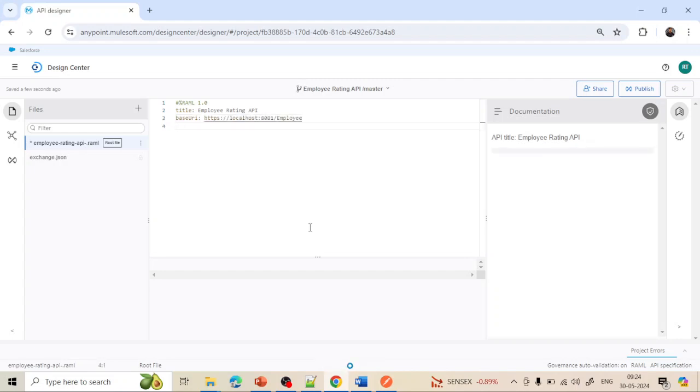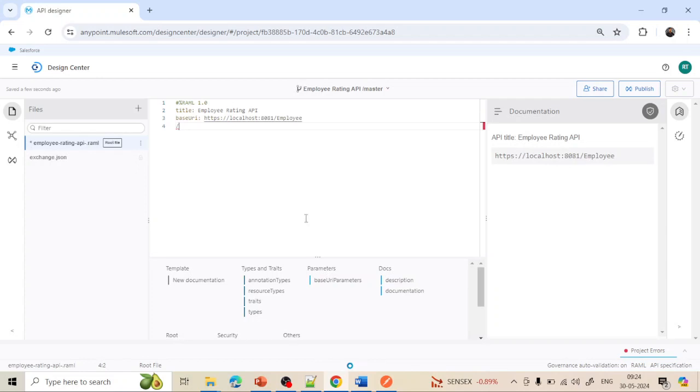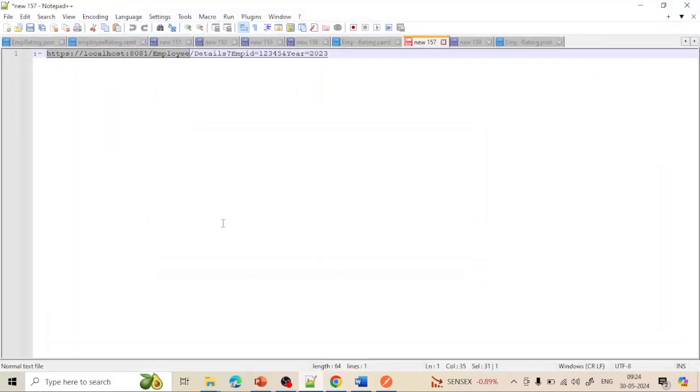After that, I have to write here the resource. What should my resource be? My resource is slash detail. So let me copy it here and write it.